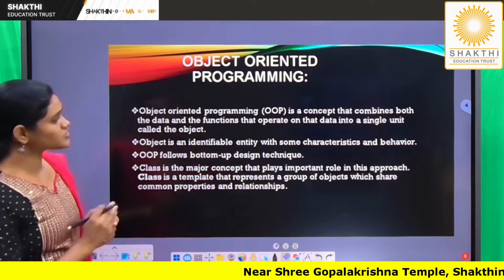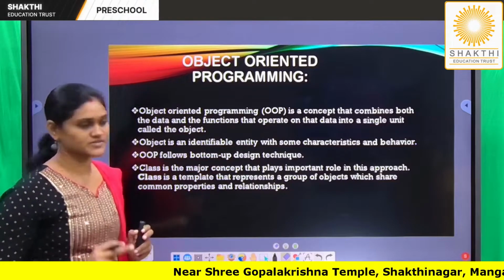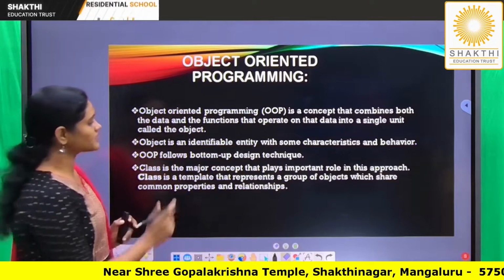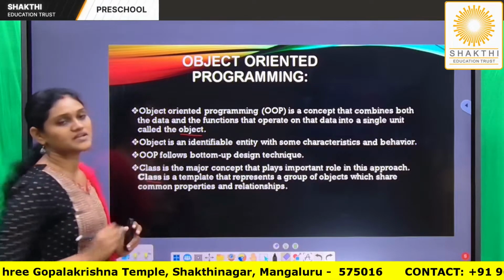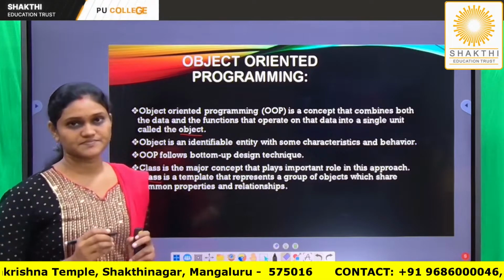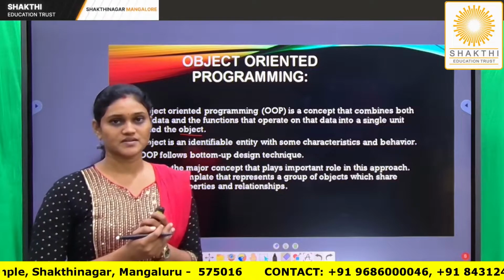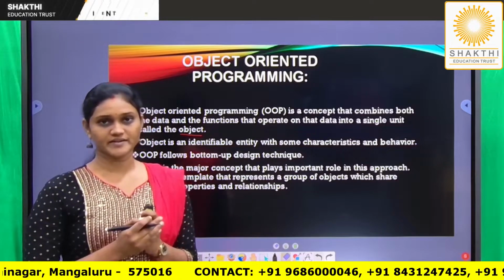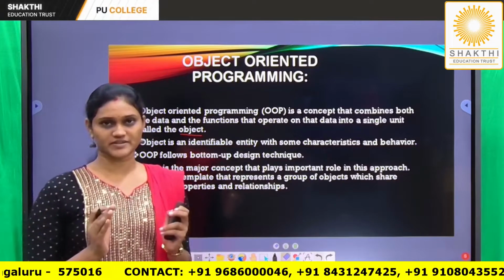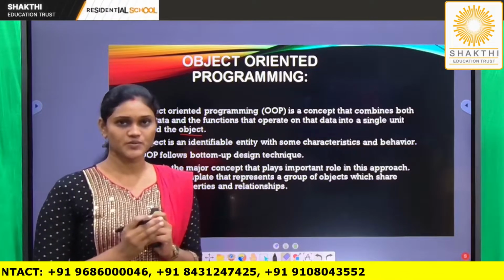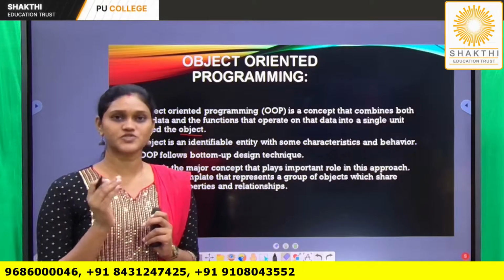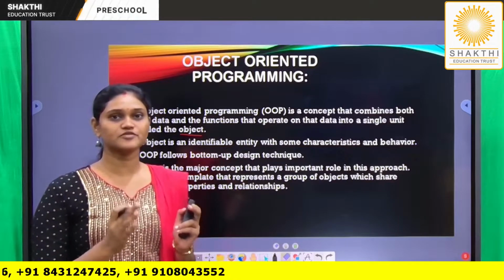In object oriented programming, you have 2 concepts. The first and foremost one is an object. The second one is class. Let us see what is a class. Class is a blueprint. So you know what is a blueprint, right? It does not exist actually, but it's a blueprint, like a template. What will a class do? It will hold the object, or it will act as a template for the object.